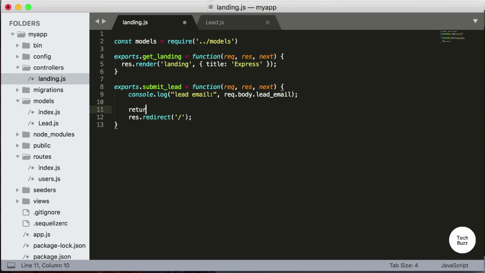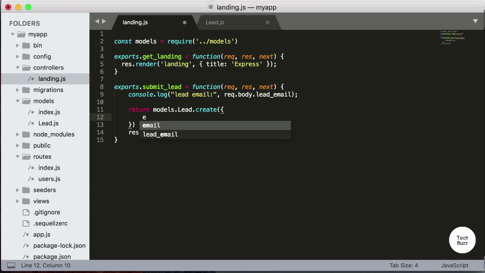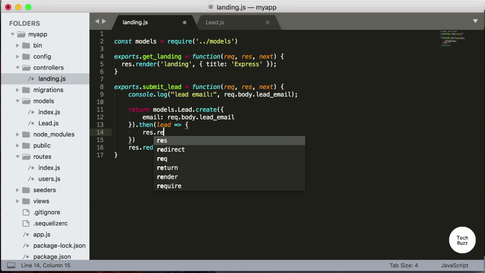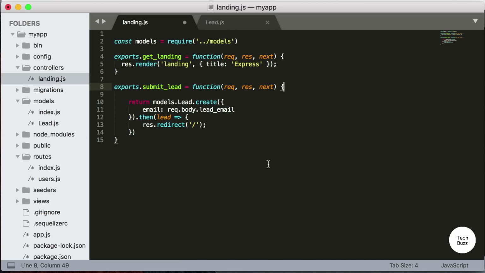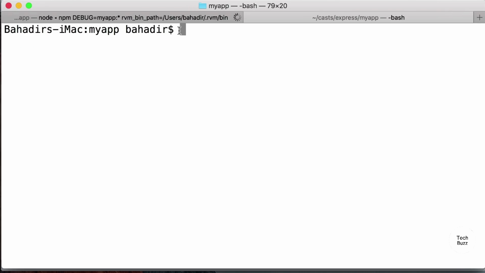And I'm going to type return models.lead.create. Note that create is a SQLized method. And for the email field, we're going to use the value we've obtained from req.body.lead_email. Then take the result and redirect back to the landing page. And let's delete this last line and the first line. Save and rerun our application.